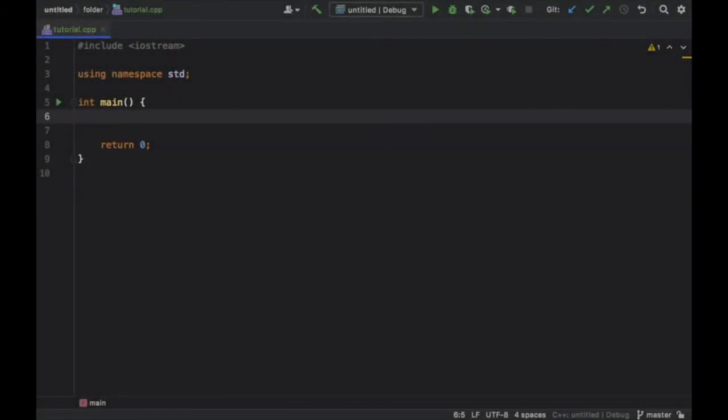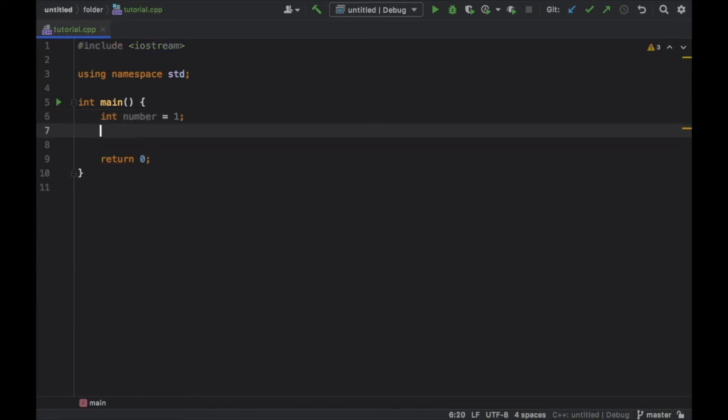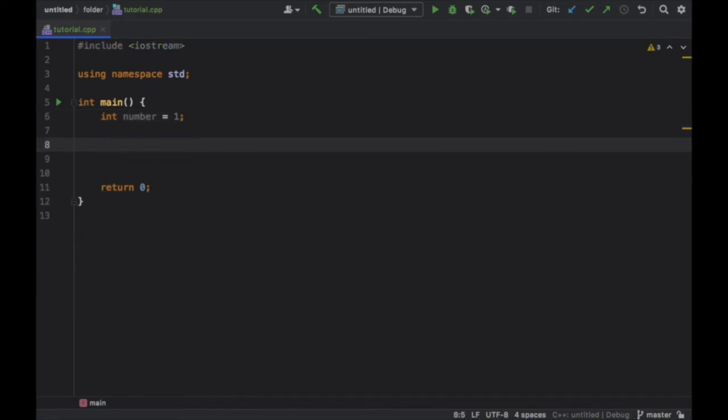In today's video, we're going to be covering both the switch break statement and the while do statement. So we're going to actually cover two different kinds of keywords that will help us with input and loops. To get started, we're going to create an int, which is going to be called number, and that's going to equal 1. The first thing I want to cover is the while loop.